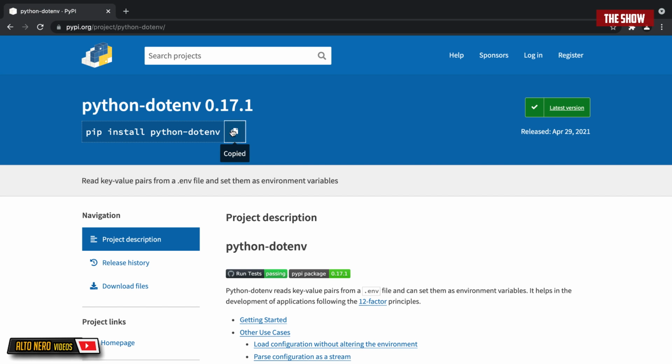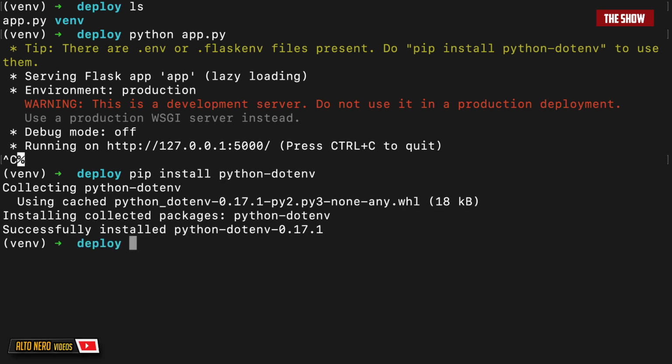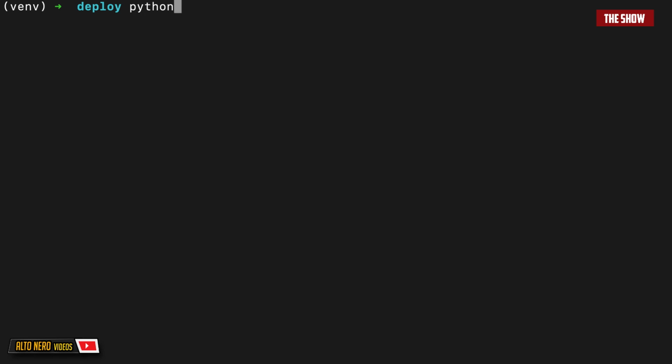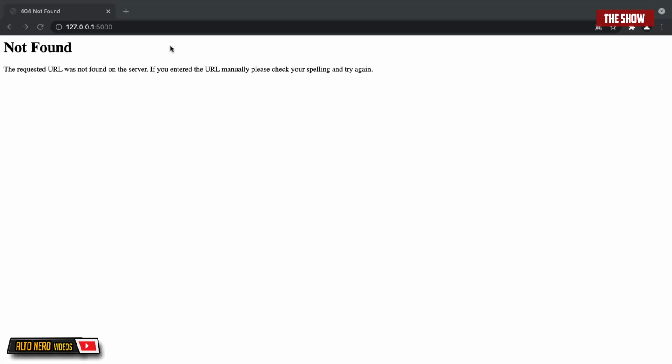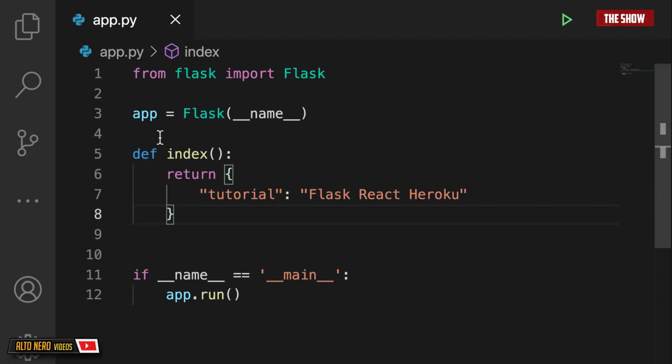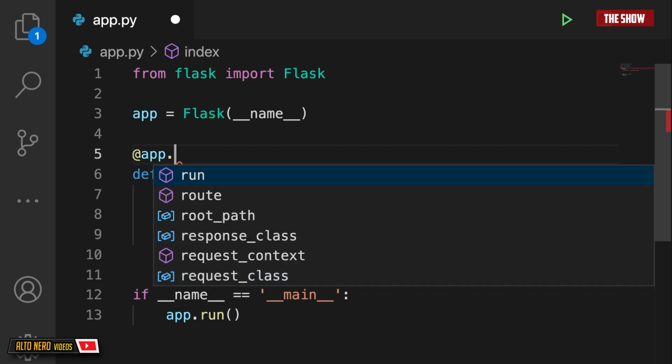So I'll copy this, then go back to the terminal, then I'll do pip install python-dotenv. Okay, and now if I do python app.py, as you can see, I am in the development mode. So if I go onto this URL in the browser, it says not found, and that's because I've not specified the root.